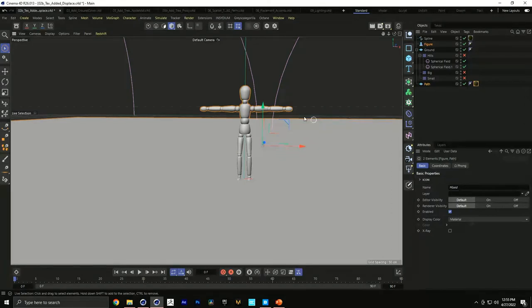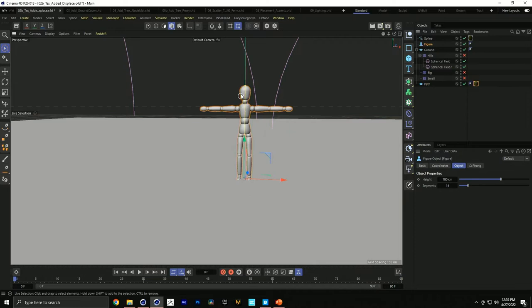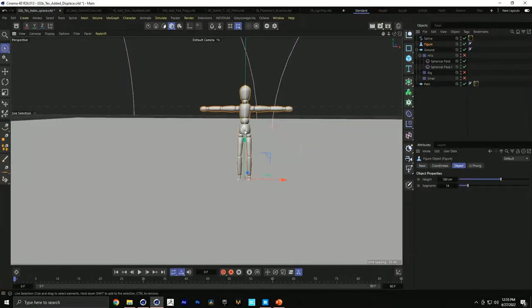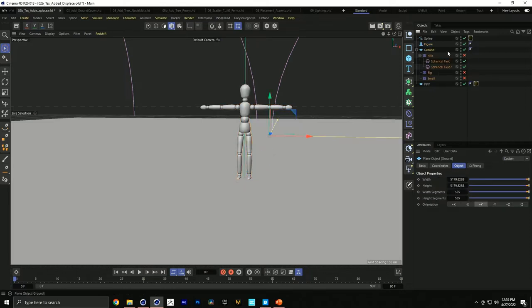So when you are basing things off of a real-world scale, this figure object, which you can find right in here, is actually based off of a 6-foot human. So when you start placing plant elements and stuff like that, you have this sense of scale, this reference point that you can start scaling everything in your scene to. So once I had that, I got my ground plane.